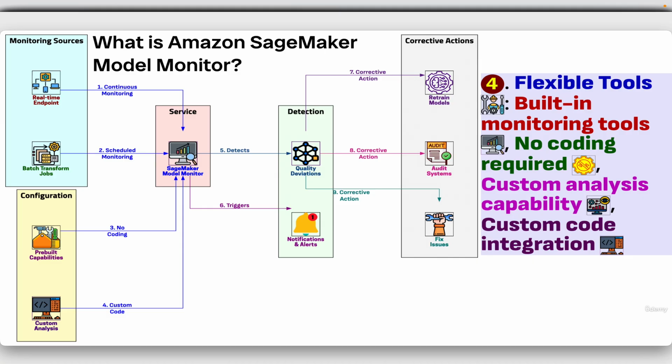You can use the built in monitoring tools that require no coding at all. Or if you need something specific, you have the freedom to write your own code for custom analysis.